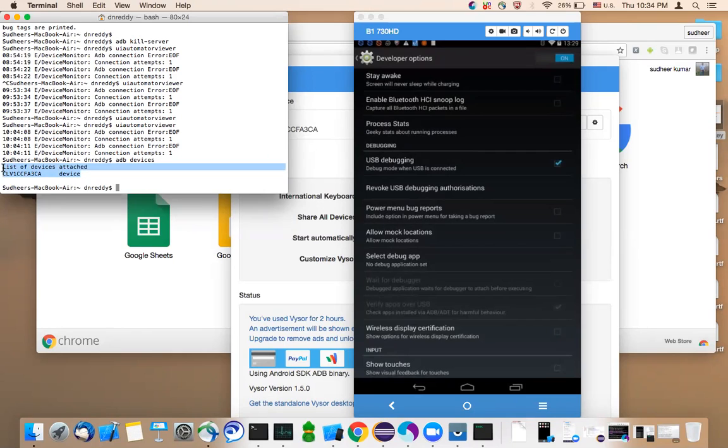I'm summarizing the steps. Connect the device, enable the developer options, go into the developer options and make sure the developer options switch is on, and make sure USB debugging is enabled, and then type adb devices. You should be able to see your device serial number and something like device. That means your device is connected to the PC in the right manner.